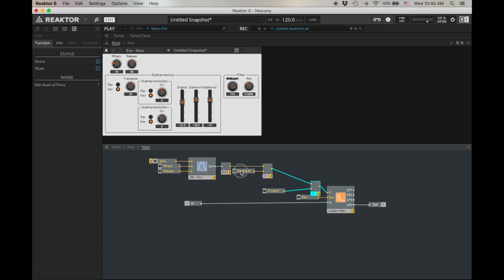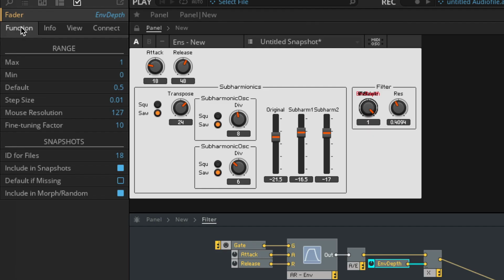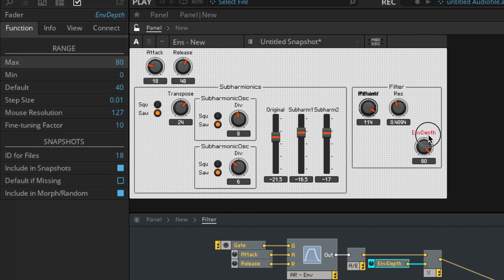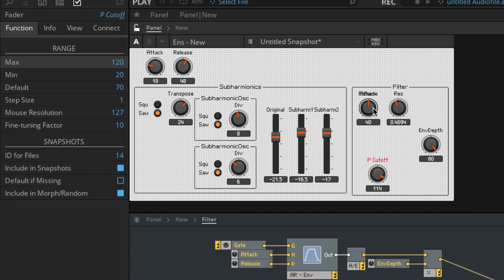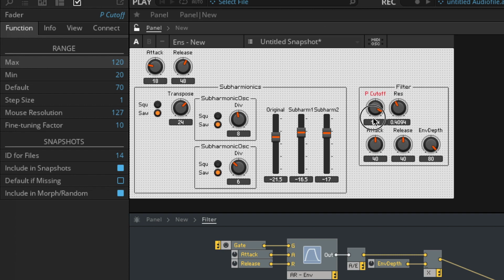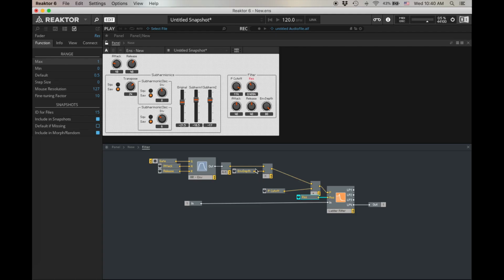Bink. Let's take this now, change its range, the maximum to be, I don't know, 80. These are note numbers, right? So let me clean up this panel and start talking about this a little bit. So we have our P cutoff, right? But then we have an envelope that we're going to multiply by that depth and then add that to that cutoff. So if we have this, for example, at 0, nothing's going on, right? No motion with the envelope. Let's turn up the envelope depth, right?